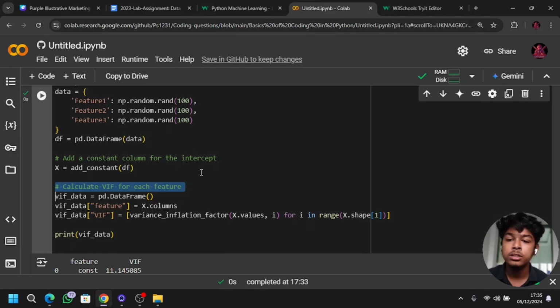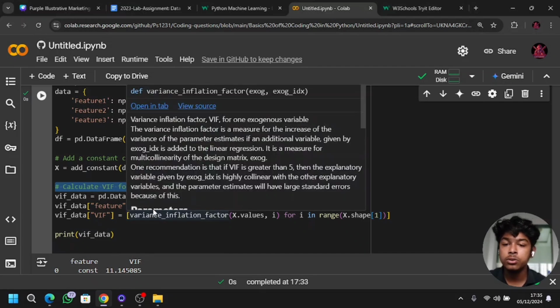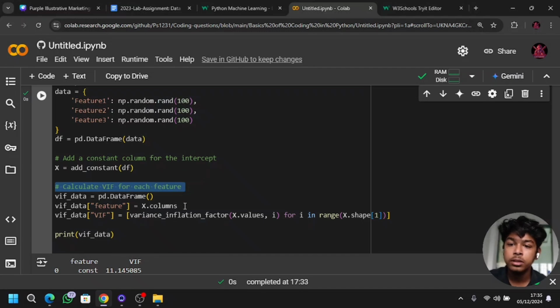We have initialized it. Now VIF data features equals x.columns. We are adding the constant column to the features, and VIF data VIF equals variance inflation factor of x.values comma i for i in range x.shape. It will be iteratively going back and forth to find the data.